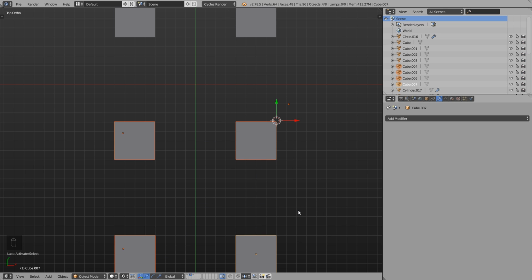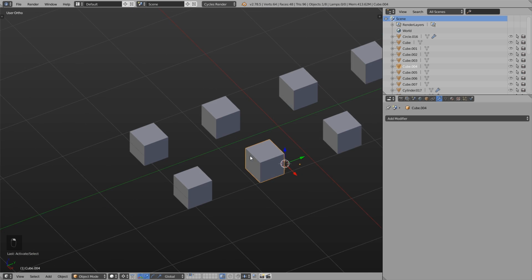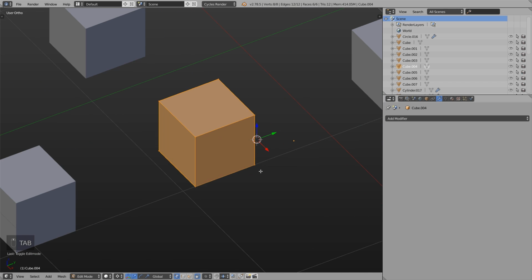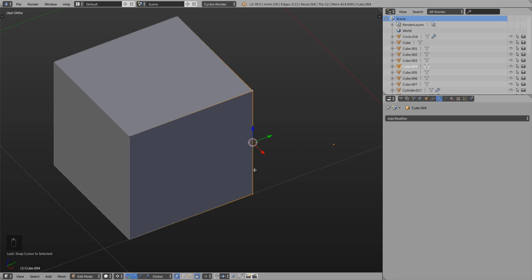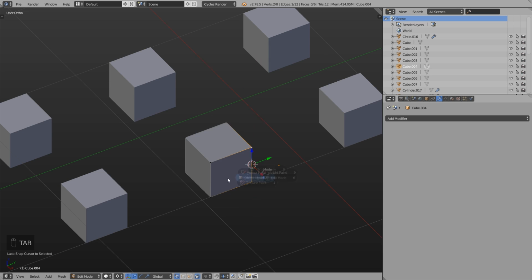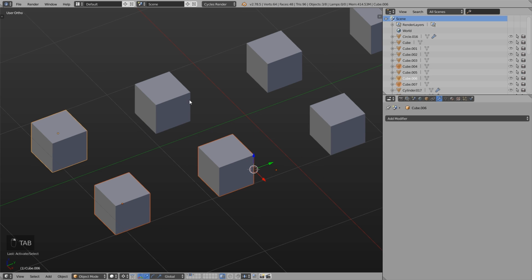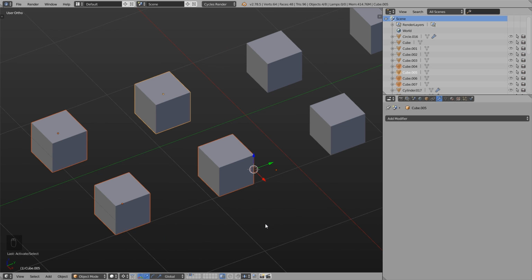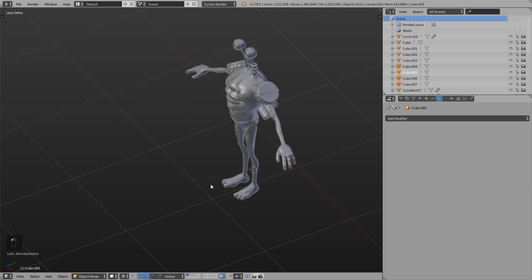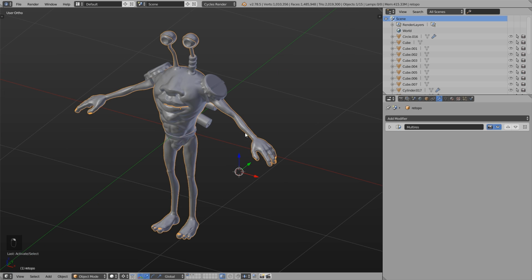And if you want to have a little bit more control over that, you can select, for example, an edge, a vertex or a face, press Shift S and Snap Cursor to Selected. And now you can see the cursor is exactly in the center of these two selected vertices. And now you can, for example, rotate this directly around this axis here.